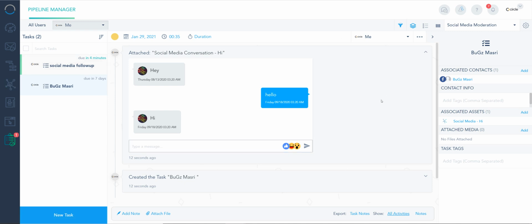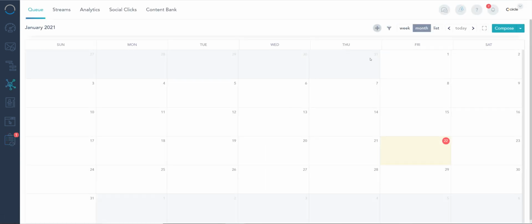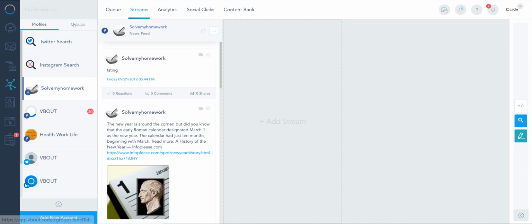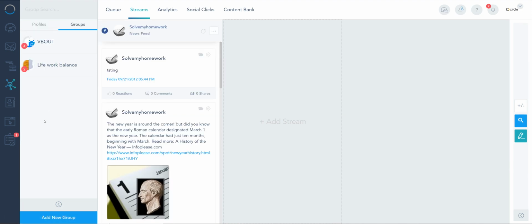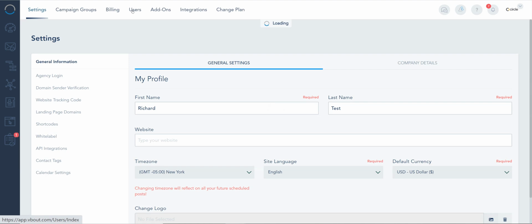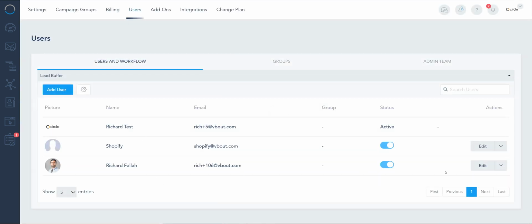Now, another way you can use collaboration in social media is by assigning groups to different team members. So groups are part of streams, and that will pretty much be grouped right here. What I can do is go to the settings or directly to users, and I can perhaps assign to this particular user a custom permission.